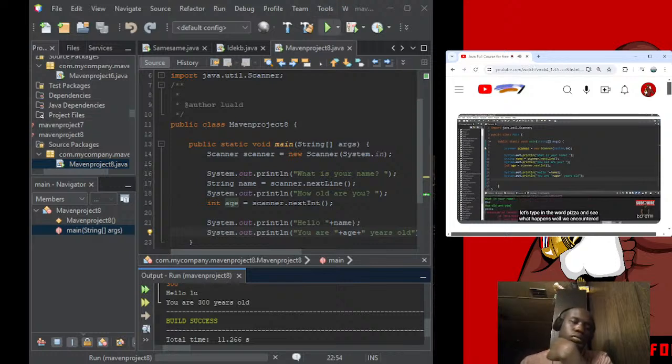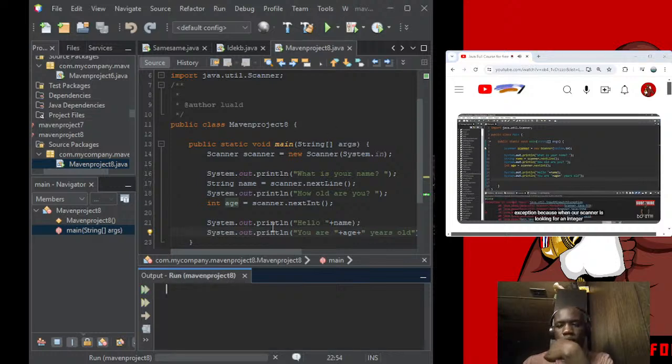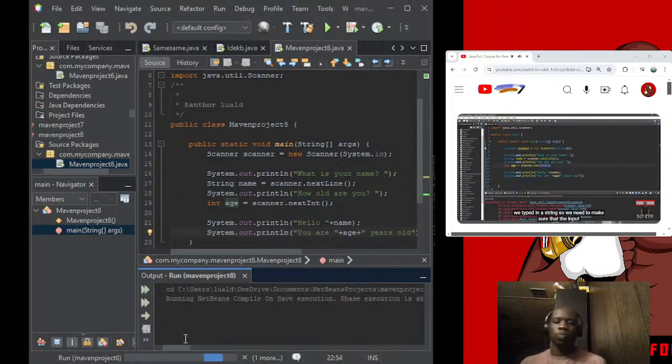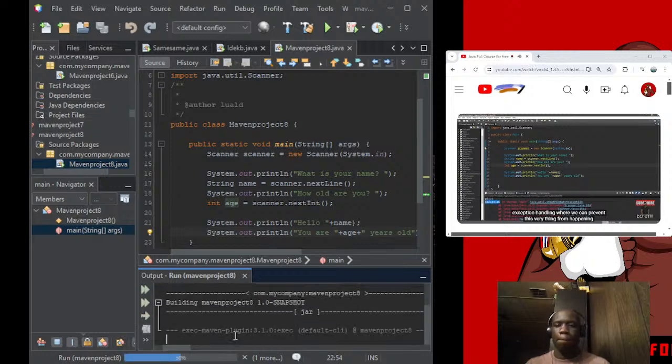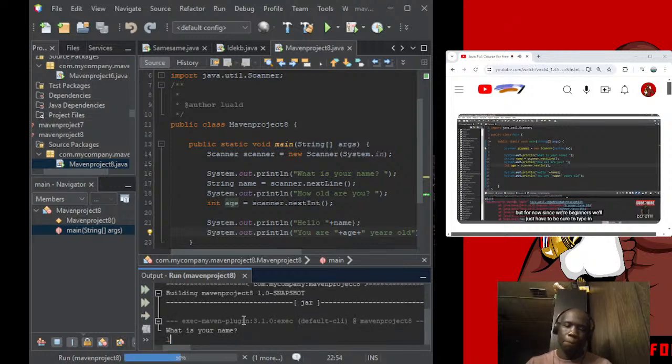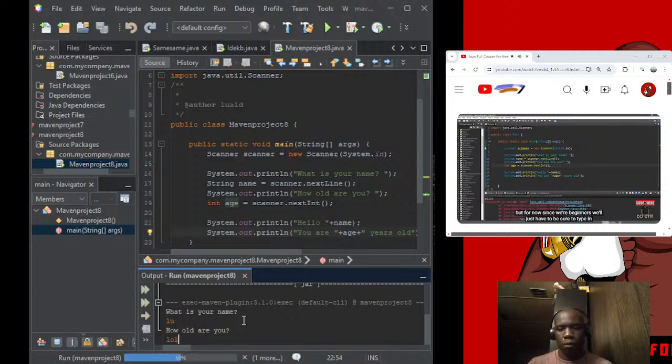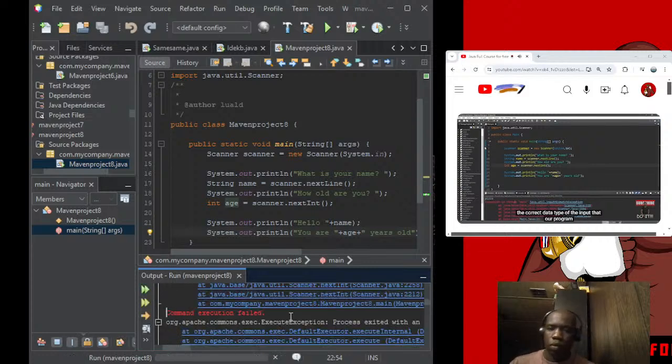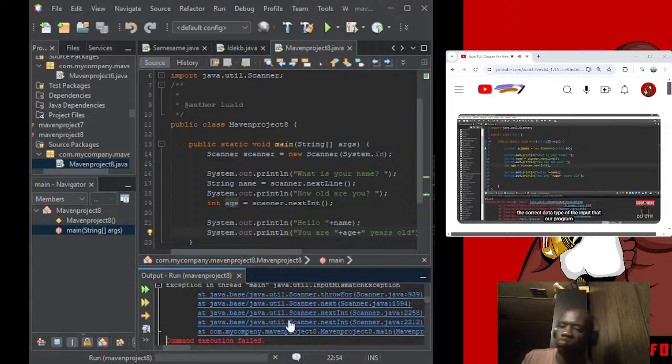Well, we encountered an exception. We encountered an input mismatch exception because when our scanner is looking for an integer, we typed in a string. So we need to make sure that the input type, the data type, matches. In a future lesson, we'll be covering exception handling, where we can prevent this very thing from happening. But for now, since we're beginners, we'll just have to be sure to type in the correct data type of the input that our program is looking for.